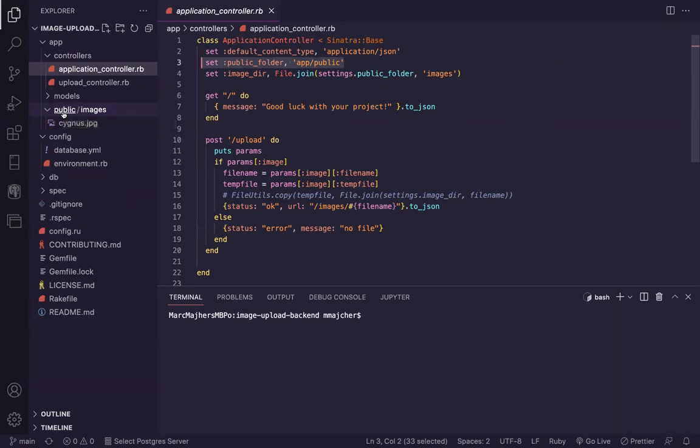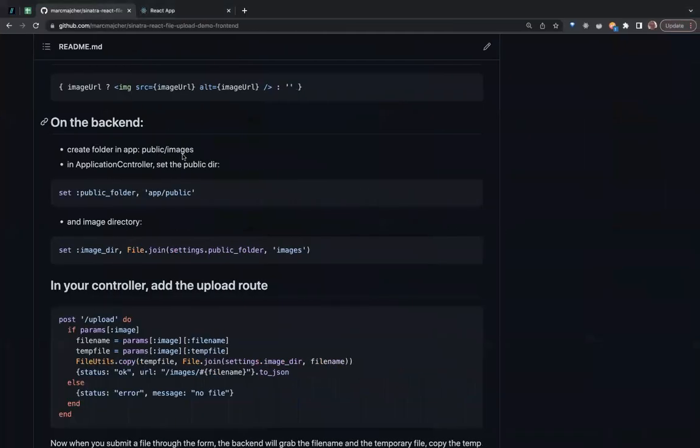It's just a regular plain old web server there. And I'm also setting another variable. You can call this whatever you like. I'm just using the file object in Ruby to say, hey, create a new file path from our public folder and then images. So image.dir here is going to be app public images in our Sinatra app. So that's the directory I'm creating there.